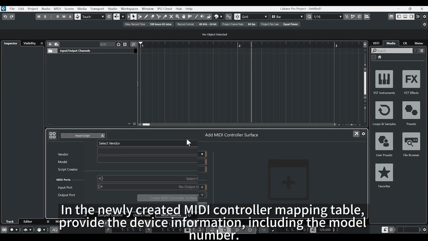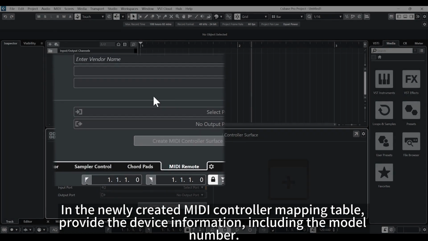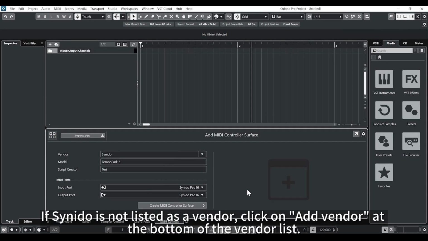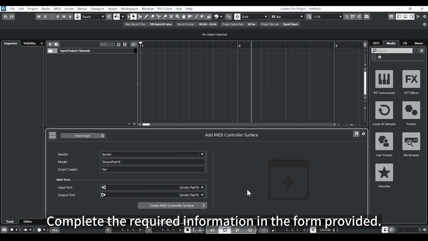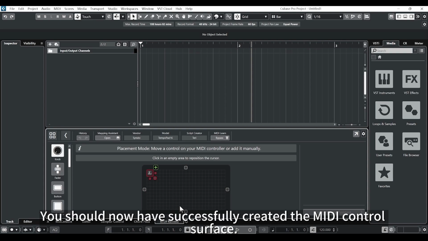In the newly created MIDI controller mapping table, provide the device information, including the model number. Set the input and output for the device. If Synido is not listed as a vendor, click on Add Vendor at the bottom of the vendor list. Complete the required information in the form provided. Click on Create MIDI Control Surface. You should now have successfully created the MIDI control surface.